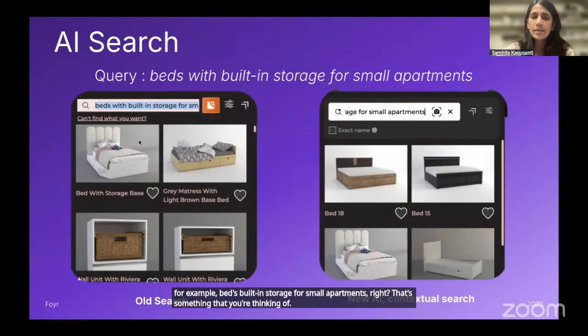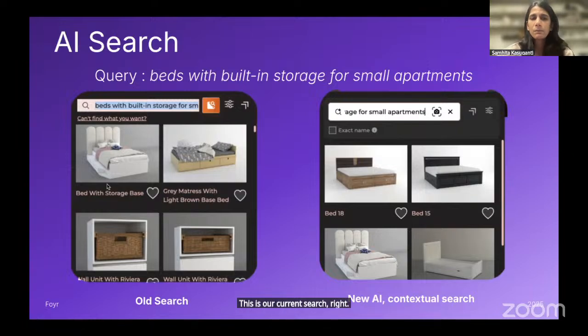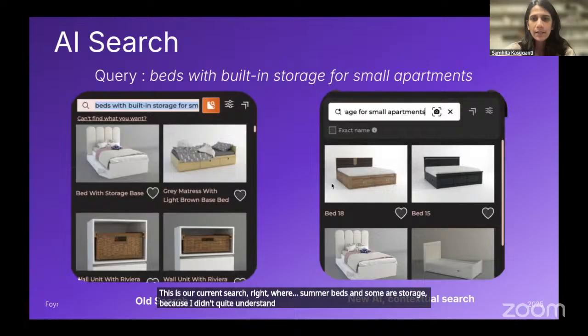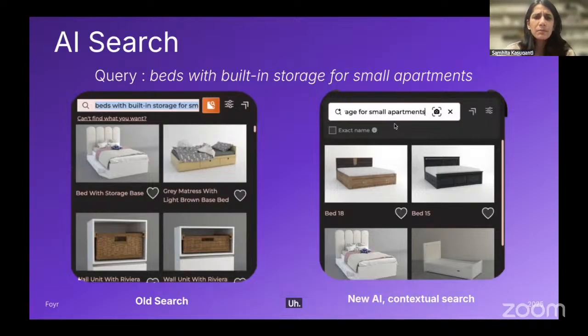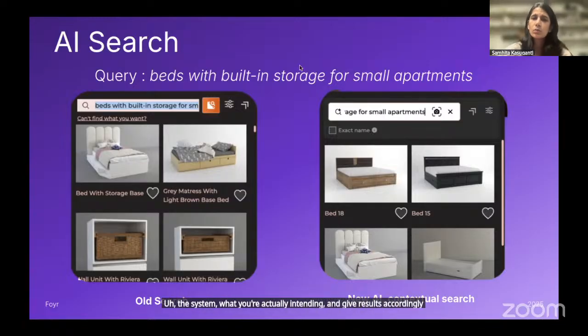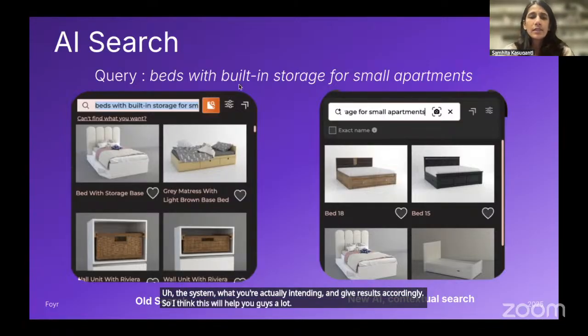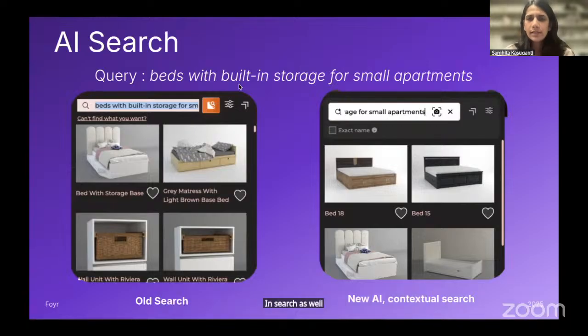This is our current search, right? Where some are beds and some are storage, because it didn't quite understand what you're trying to say. But with our new AI contextual search, we are going to teach the system what you're actually intending and give results accordingly. So I think this will help you guys a lot in search as well, and we should be releasing this feature pretty soon. So that's on AI search.